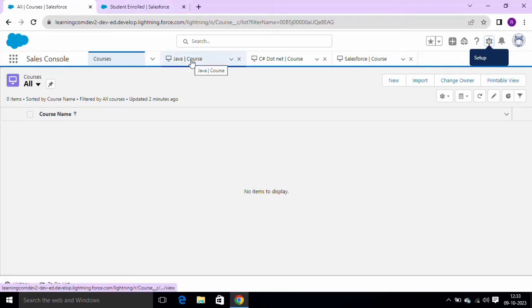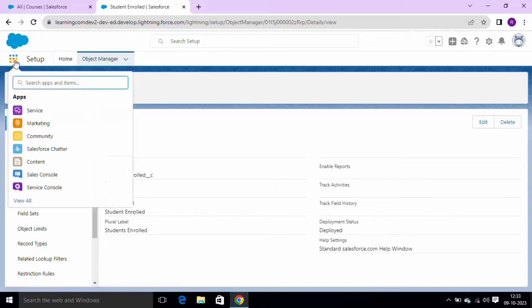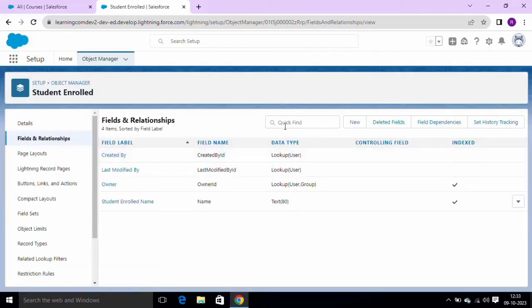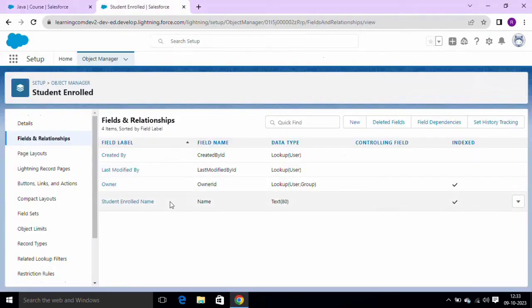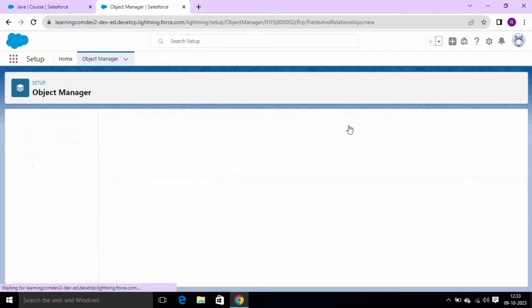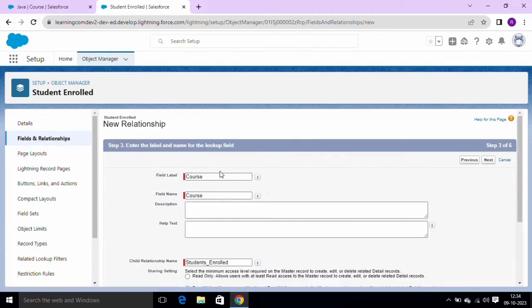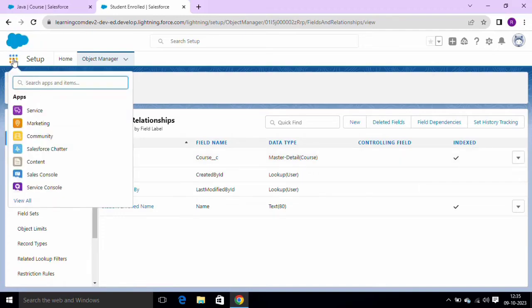So we have created 3 courses. Now we will create some students enrolled in those courses. But before that, let's create a master detail relationship between students enrolled and courses. Why master detail relationship? Because if a course, let's say Java, gets deleted, we don't want its enrolled students to be saved. So we will create a new master detail relationship on the students enrolled object. Course is the master detail relationship with this. So we will create a new students enrolled record.